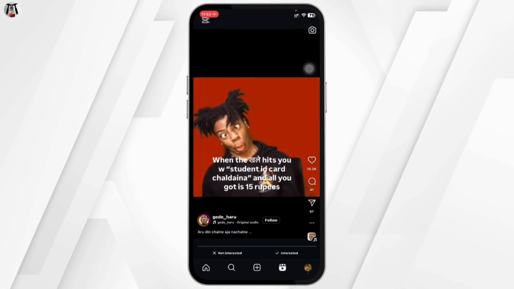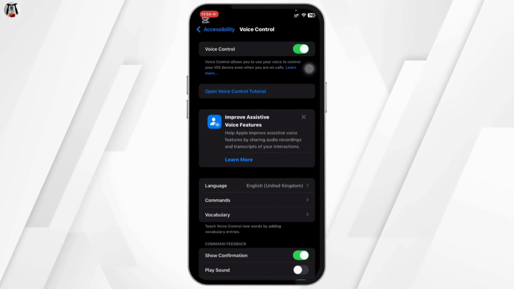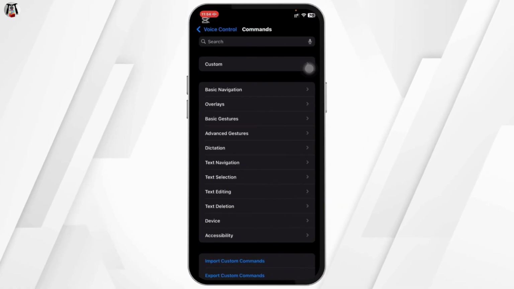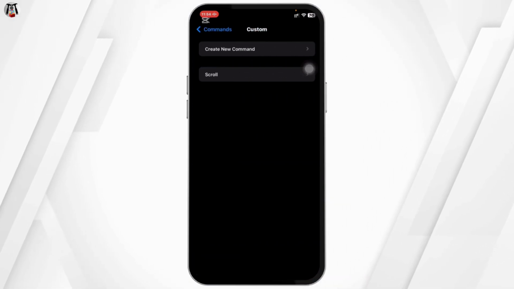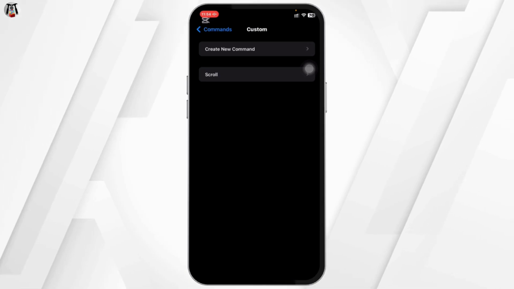You can even create a custom command under Voice Control. Just tap on Commands, then go into Custom and then tap on Create New Command to make it easier. This way, you can watch Reels hands-free just by using your voice.